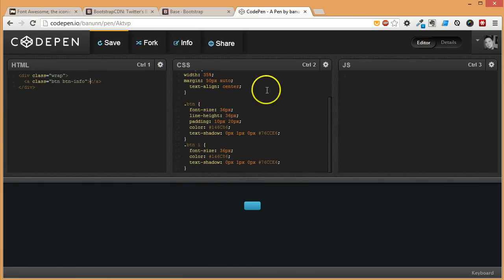Next, let's integrate our icon font. So we can see exactly what I'm doing, I'm just adding in the icon font this way. An I tag, the class of icon-play, because we'll make this a play button.